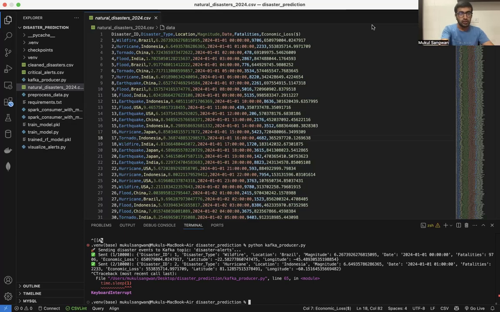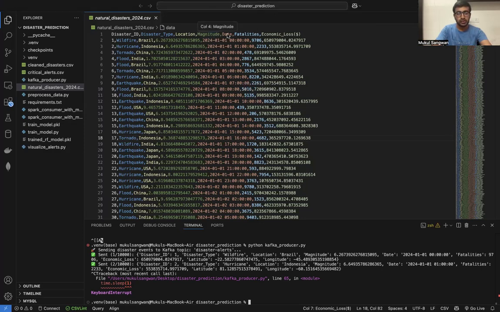We are working on a Natural Disasters 2024 dataset. The created dataset models the occurrence of natural disasters in 2024. It includes randomly produced data that sheds light on a number of disaster-related topics, including disaster types, locations, magnitudes, date, fatalities, and economic loss. The fields are disaster ID, disaster type, and so on.